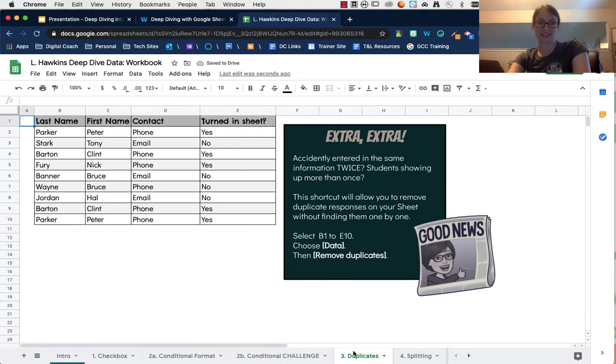All right, duplicates. This is very helpful if somebody happens to submit a form twice or you have duplicate information. Perhaps a kid is located in two places and you're combining sheets from multiple grade levels, multiple content. All you're going to do is highlight all of your cells that have the information that you need. So here, and you probably can already see a couple of my kids. Obviously, this shortcut's more helpful when you have a much longer spreadsheet.